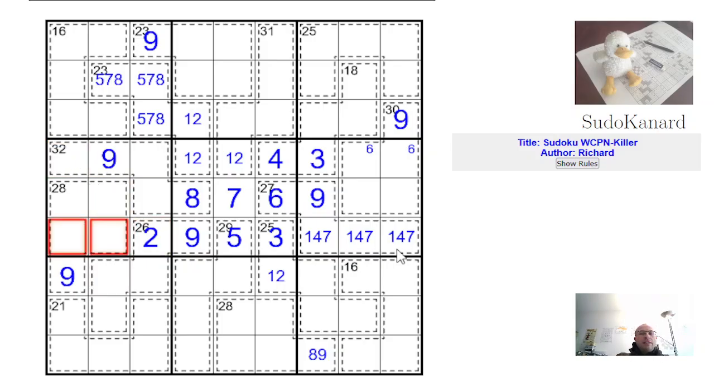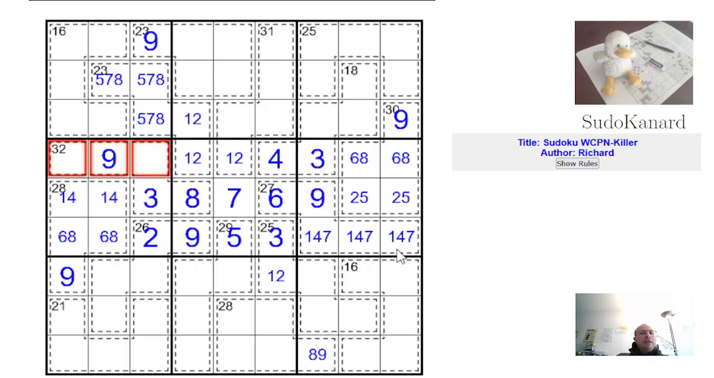Those are 6 and 8. So a sum of 23. Those must sum to 4, 5 without using the 2. So this is 1 and 4. This 8 is not in here, so it joins the 6 there. Here we're left with 2 and 5. That is a 3. Here we need a 5 and a 7.